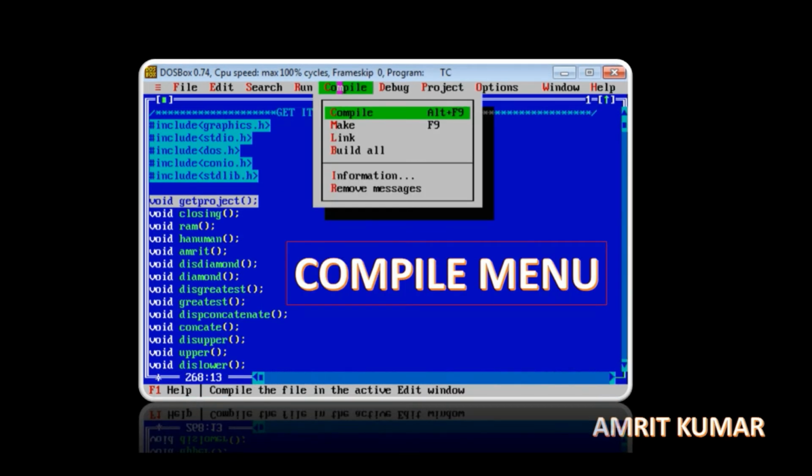So here is the compile menu. Compile means that your code is going to be checked by your teacher. Whatever code you have written in C language is going to be checked by the compiler, and the compiler behaves like a teacher. It checks your program line by line. If it is correct, it will give you the message that your program is correct, meaning there is no error, and if your code has some error, then it will show the error also. So this is like a teacher of your program.